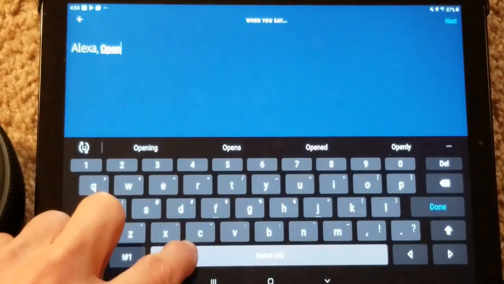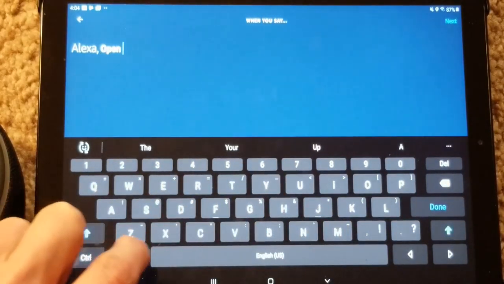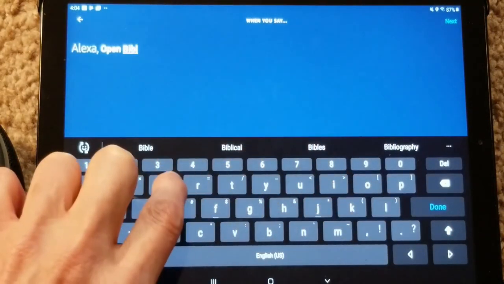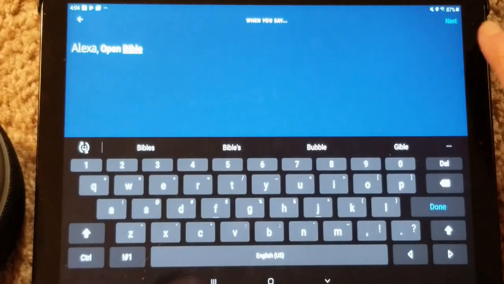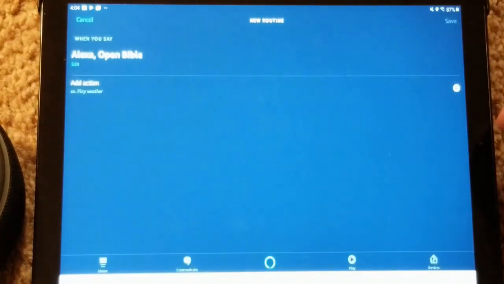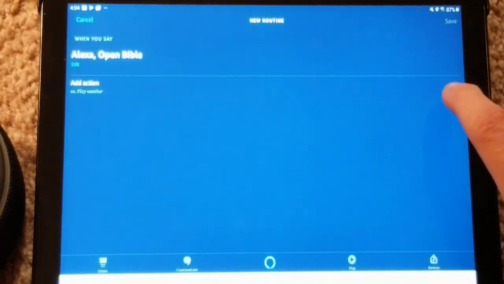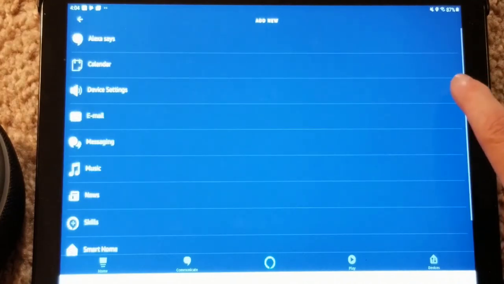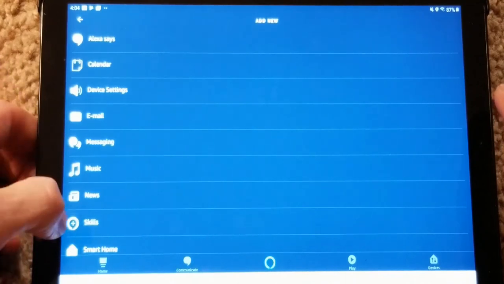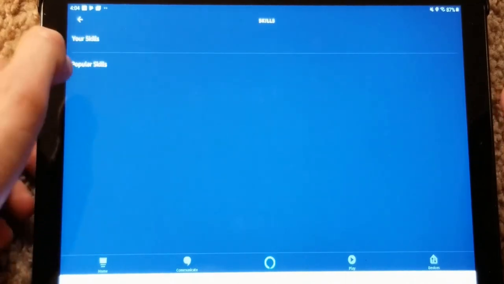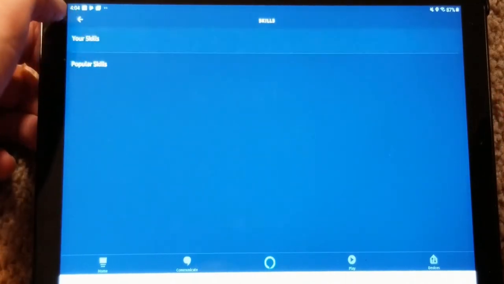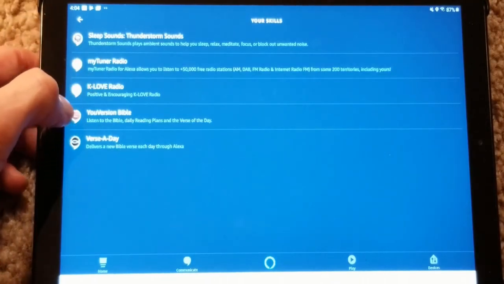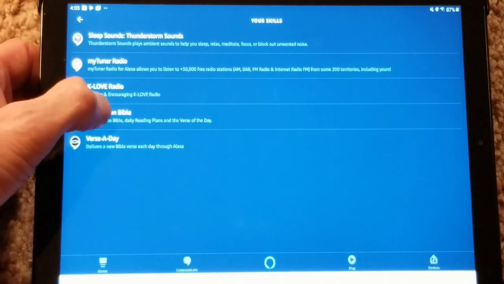Open Bible. Okay, then we'll go up here and hit the next button. And it wants to know what you want to do. So we'll touch the plus right there. Then we'll go to skills. And then we'll go to your skills. And then we'll pick which one we want. Since we put in open Bible, we'll touch the Youversion Bible.